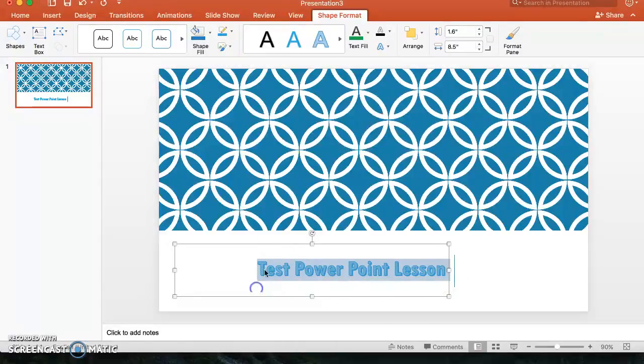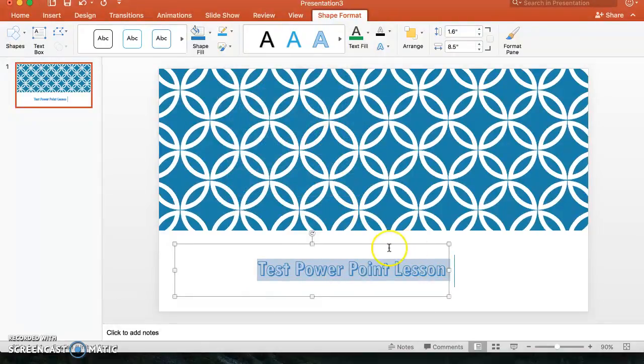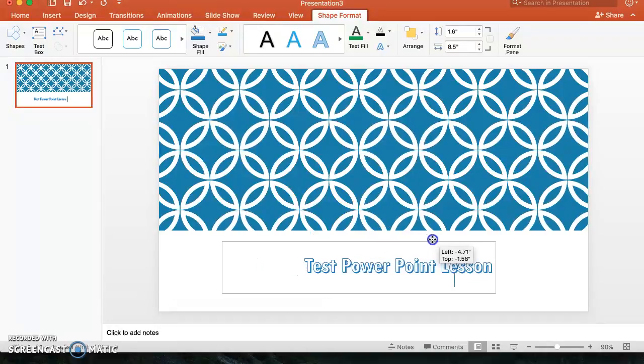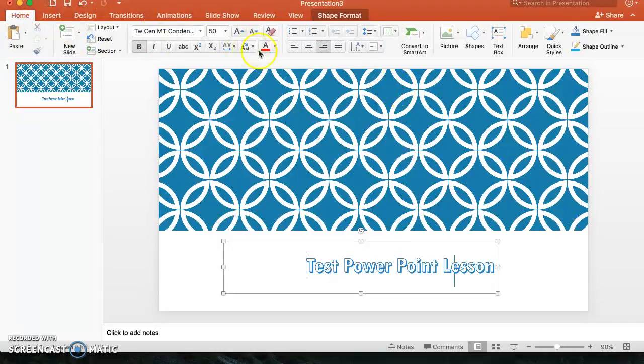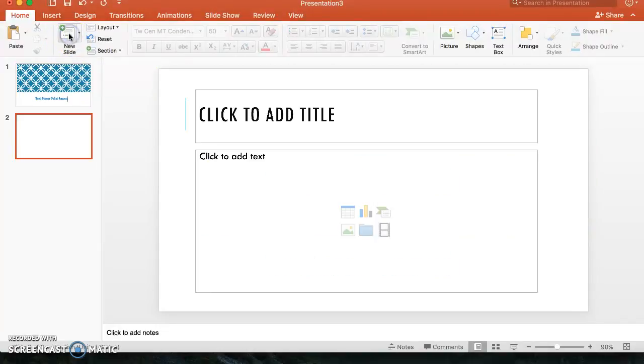I'm going to change this font one more time. That's better. And now I'm going to move this over more to center it. Now to center, we discussed that we hit the Home tab, and we come over here to our alignment tabs, and we click the middle one. Perfect. Okay, now we need to add a new slide. So we come over here and click New Slide.